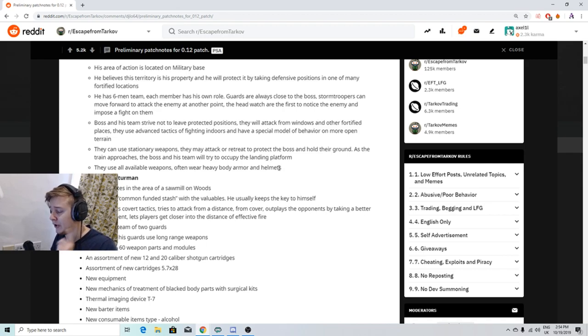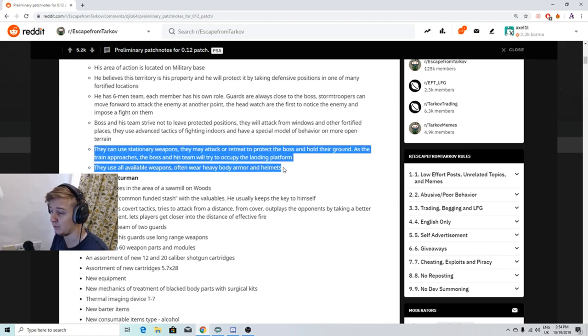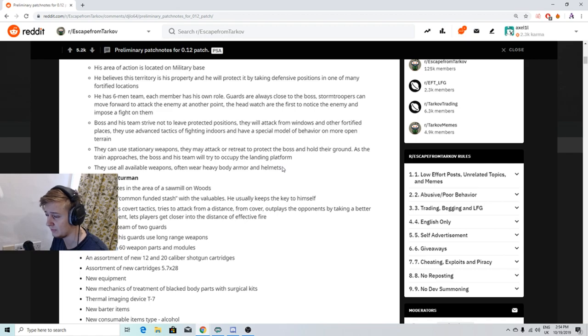Also, I heard that if you try to extract by the train and you call the train but you don't hop in really quick, the scav boss might actually push the train platform and you will have to kill him or choose another extraction.